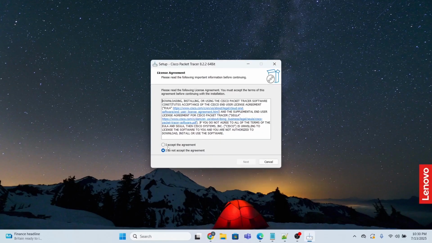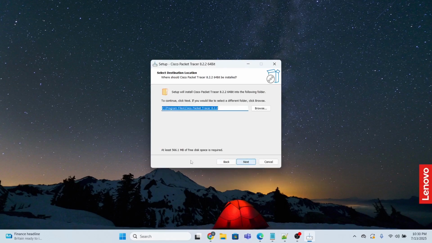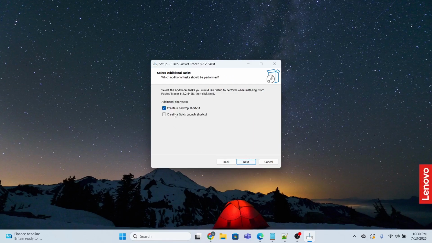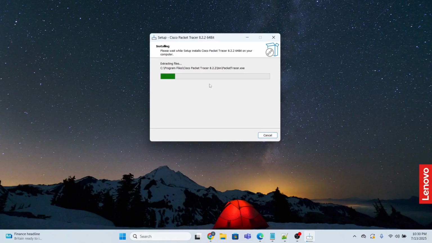After that I will accept the agreement and click next. This is where it will be installed, and I will click next. Click next. Yes, I want to create a desktop shortcut. Click next, then install, and this is going to start the installation process. This will take some time to complete. Be patient.